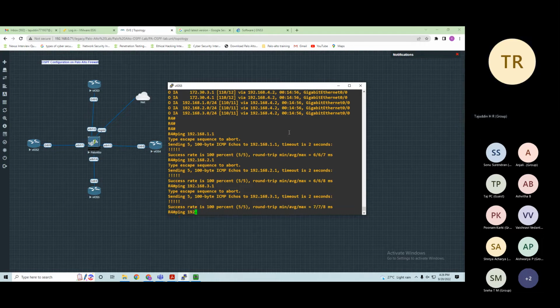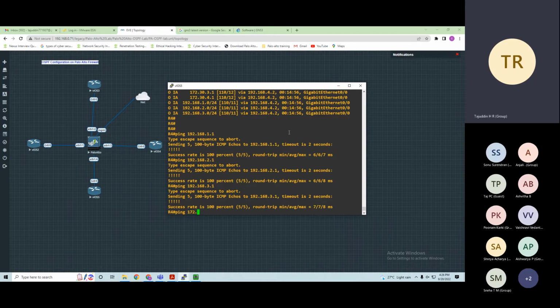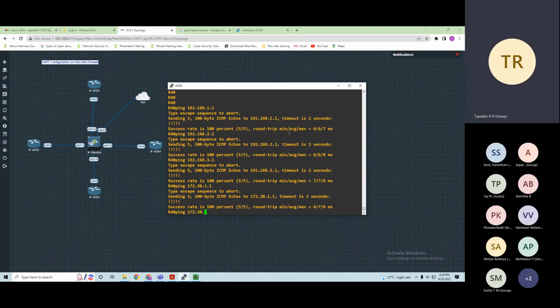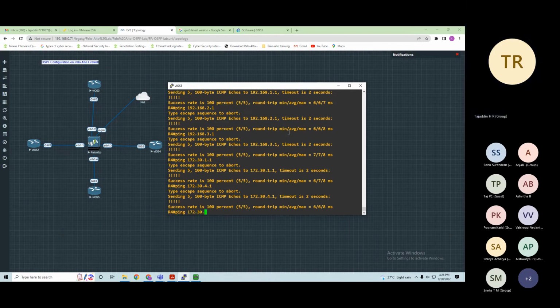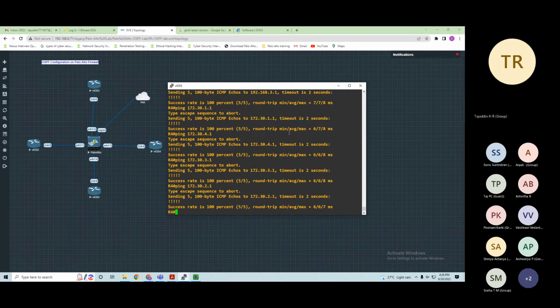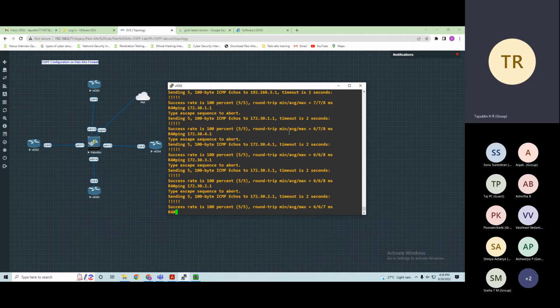So can I reach the other loopbacks, that is 30.1.1? Yes, I can reach. Ping 4.1. Yes, I can reach. 3.1, 2.1. Fine, so I am able to reach all my networks. Okay, guys, so this is the OSPF concept, guys, using your firewall.